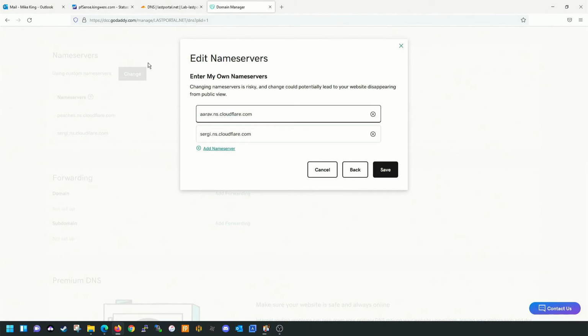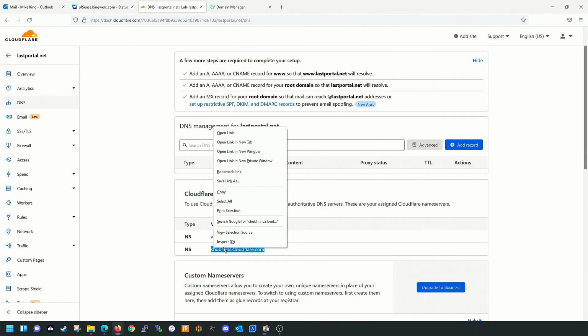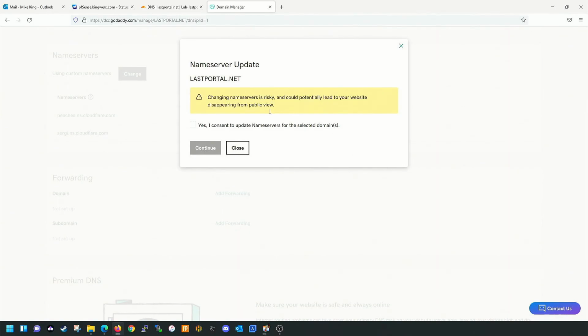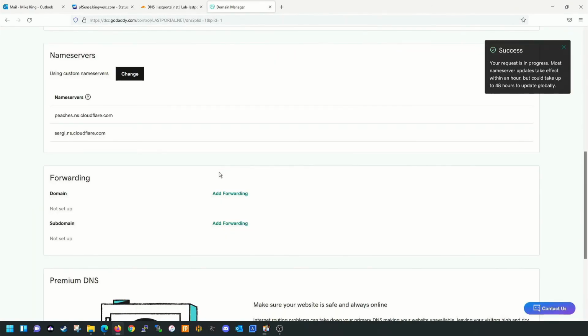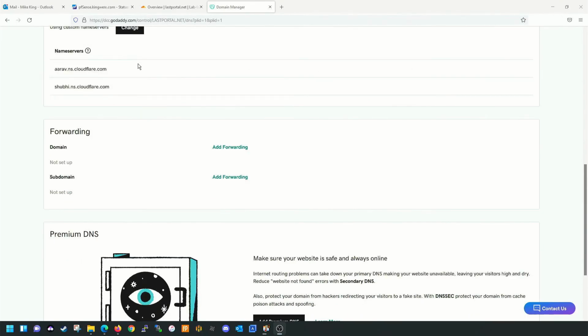So we're going to change this one, and then we're going to take this one here and change it as well. And go ahead and click Save. Yes, I consent. Continue. So, it's in progress, within 48 hours. So I'm going to pause it and see how long it takes. Okay, so it was pretty much instantaneous. I refreshed this page here and it changed instantly.